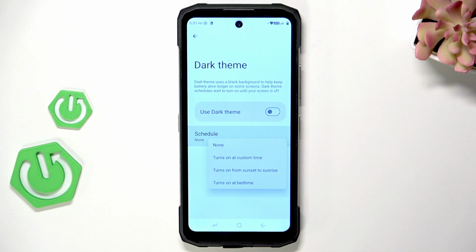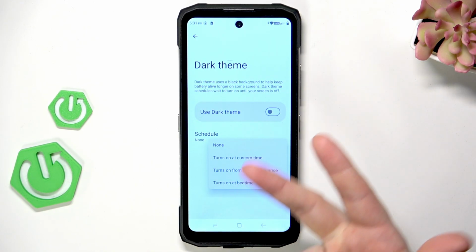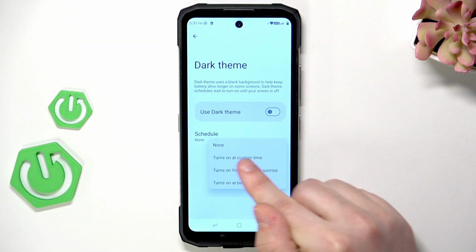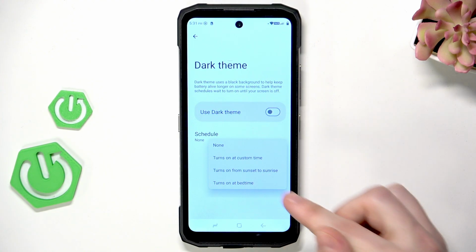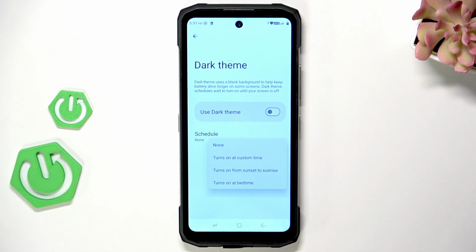Down below we have the schedule and in here we have three modes. Turns on at custom time, from sunset to sunrise, or turns on at bedtime. Simply select the mode that you want to use. I'll select, for example, the schedule.